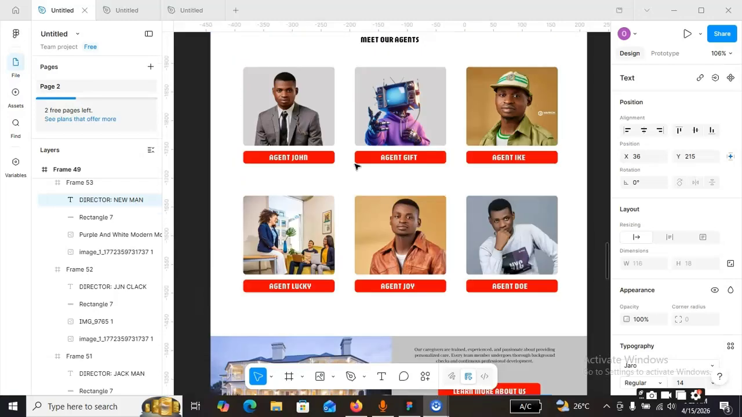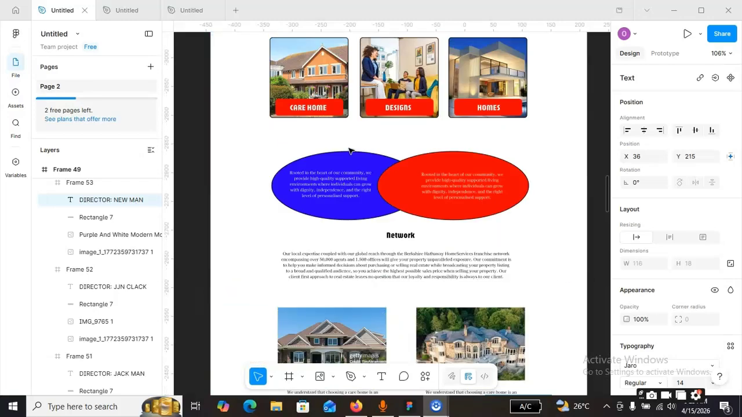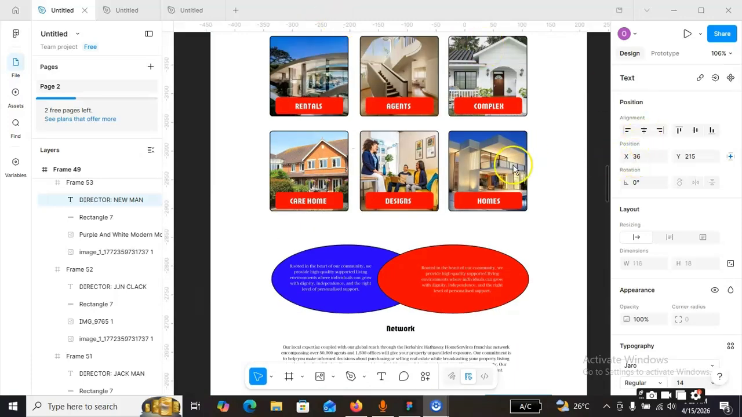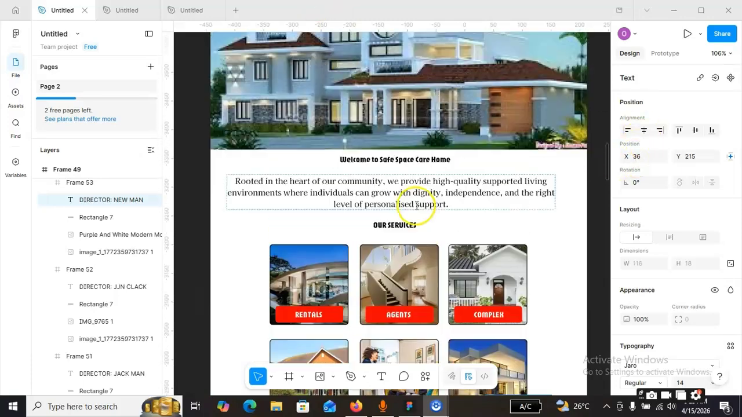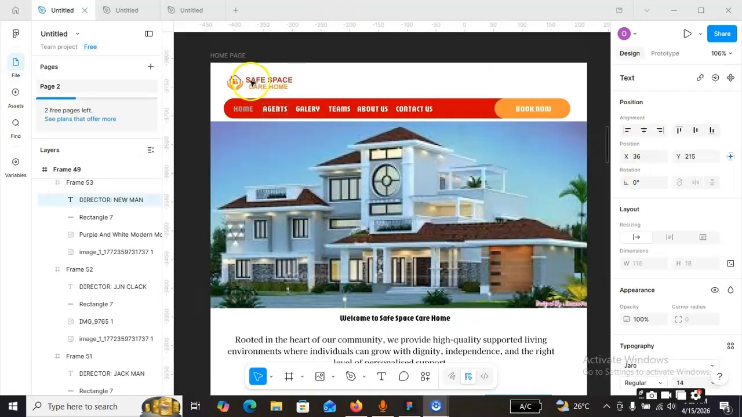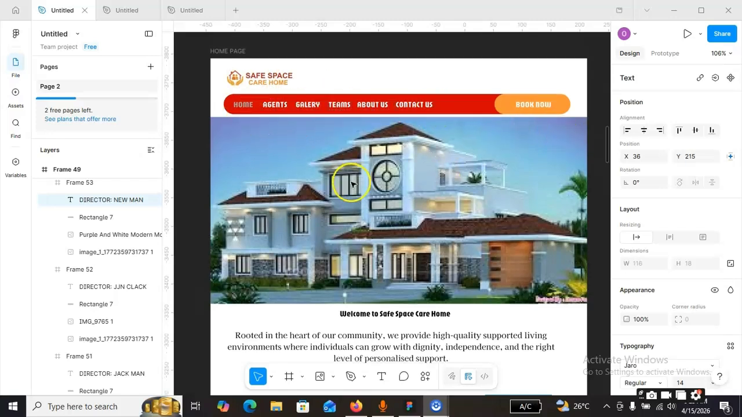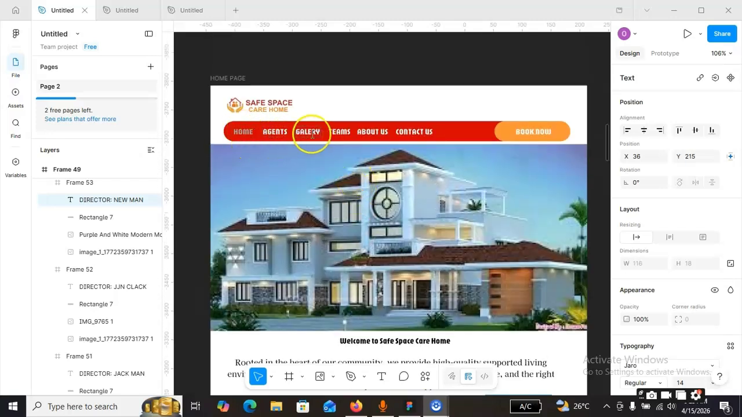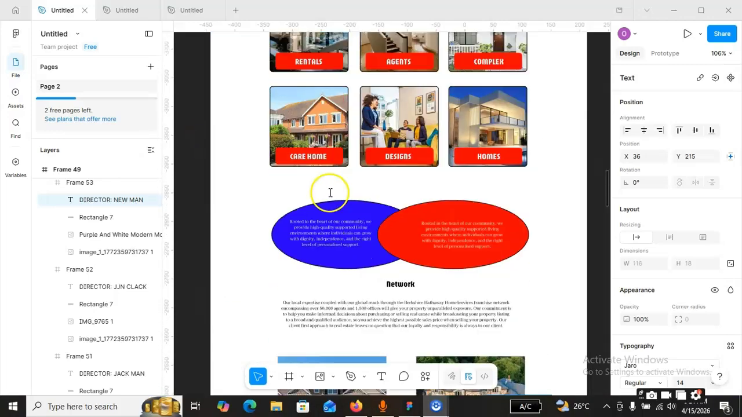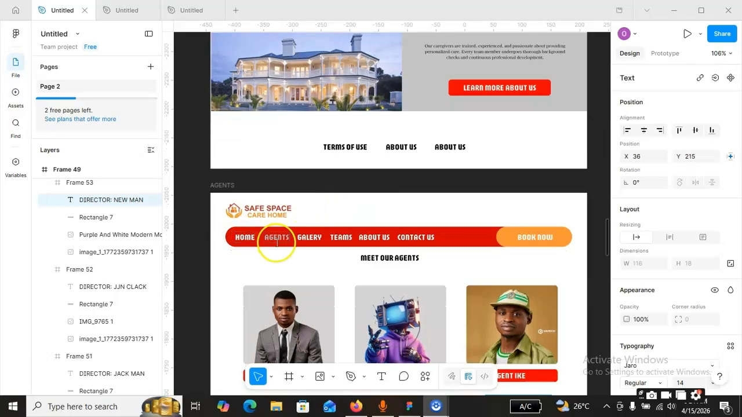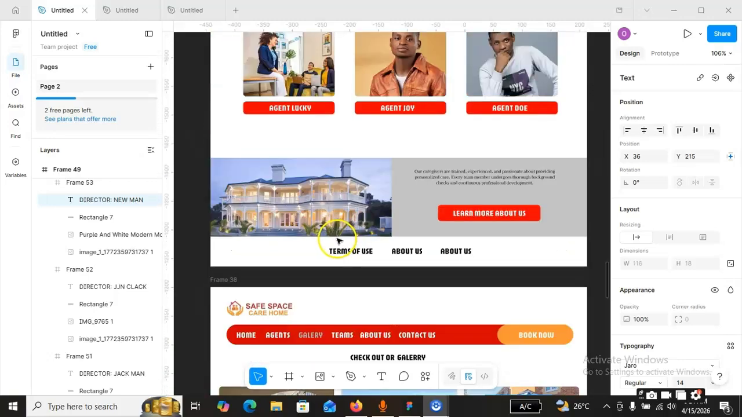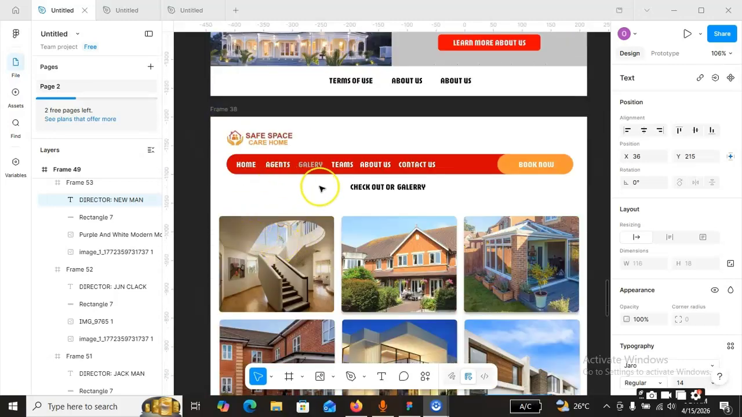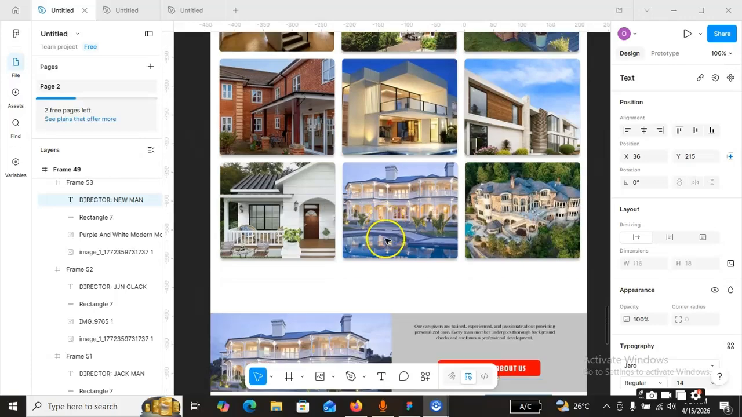This is a house leasing website whereby people can easily order for a house for lease. So this is an apartment company site we are building, apartments for lease. We have built the home page, the agent page, the team page. Now we're going to create the about us page.